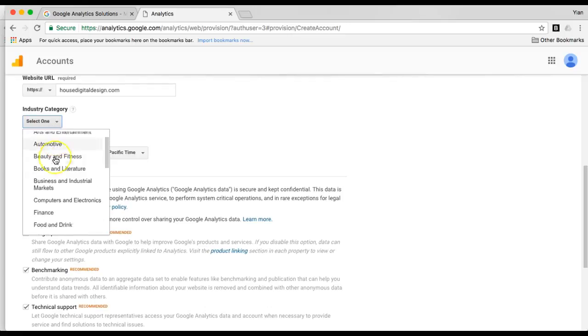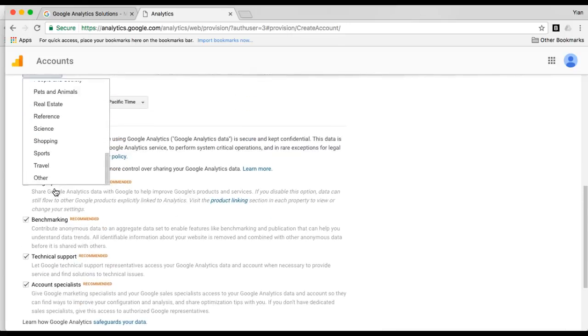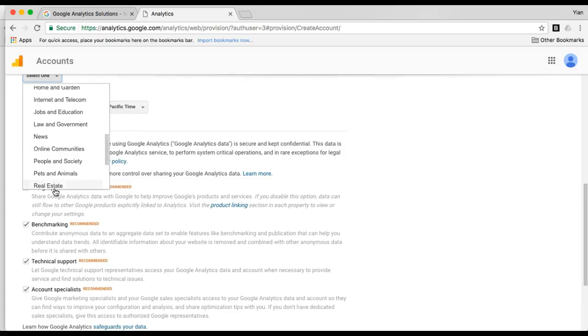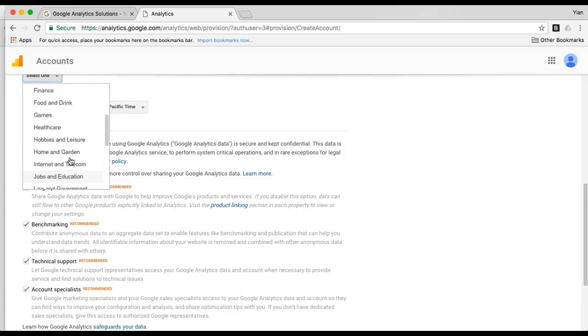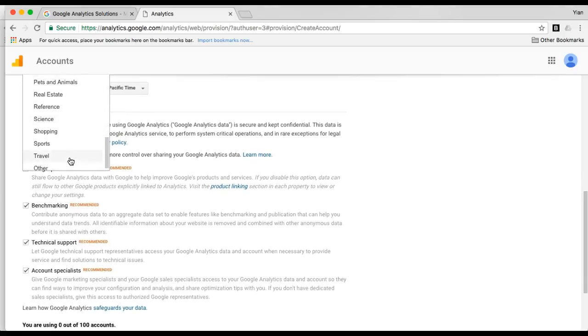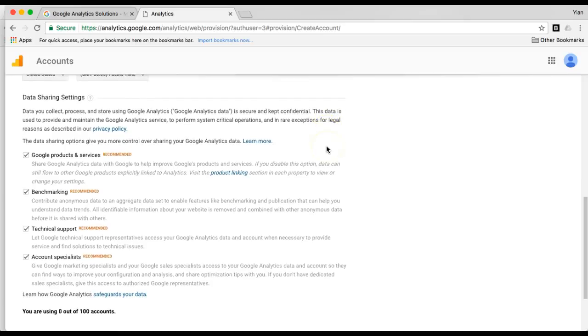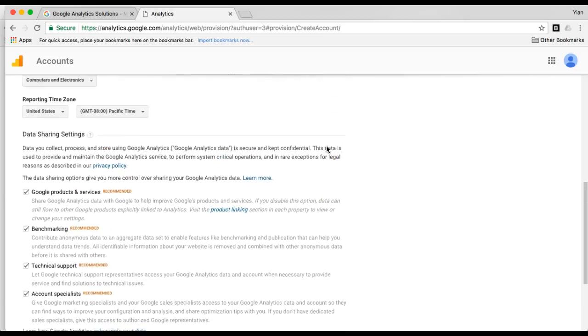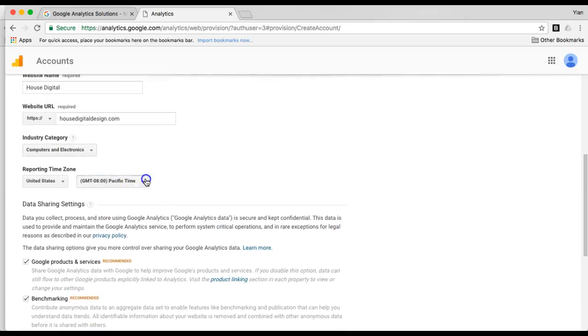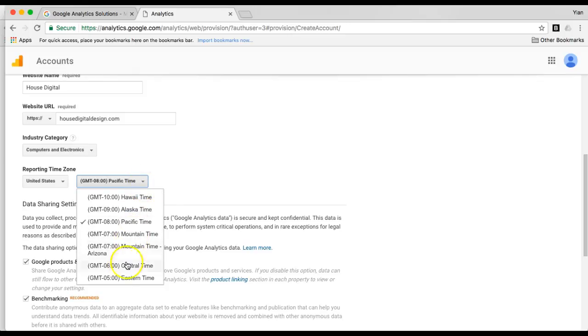Category, this is web design, so let's see if they have web design. No. Let's see if they have marketing. No. How about technology? No. Come on, Google Analytics. Let's see. All right, computer and electronics. I guess that's closest. Okay, so now reporting time zone. I'm in the Eastern time zone.